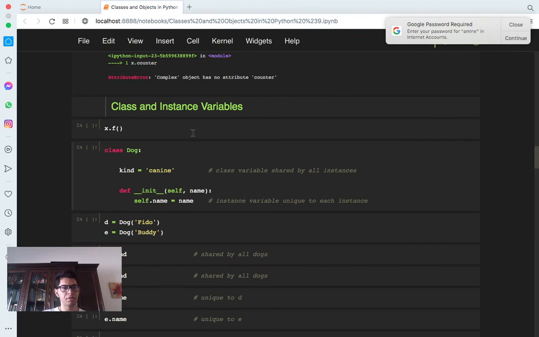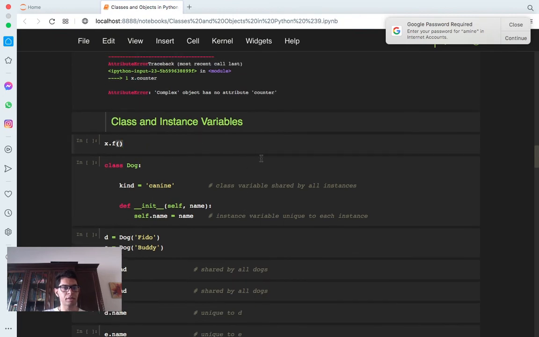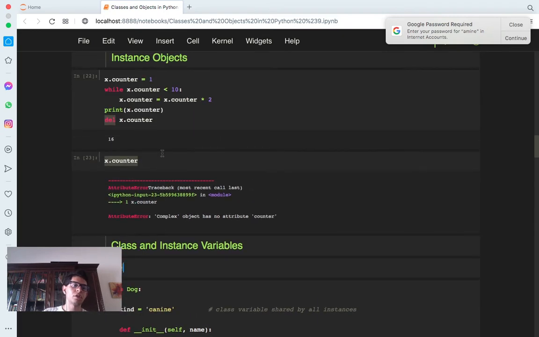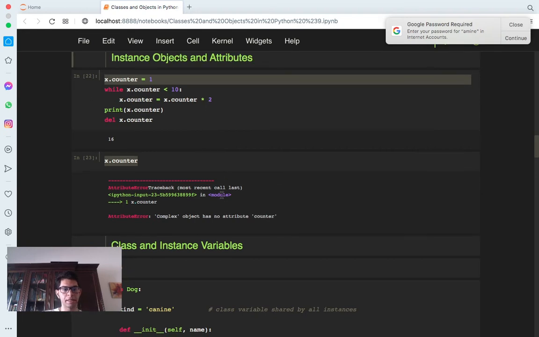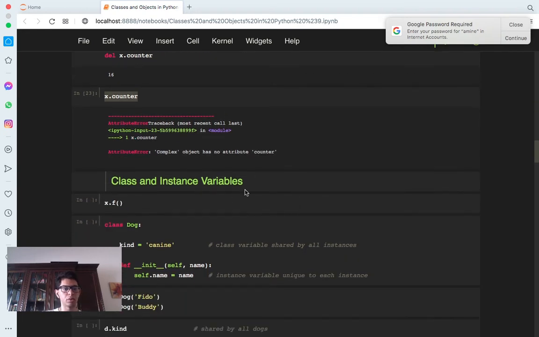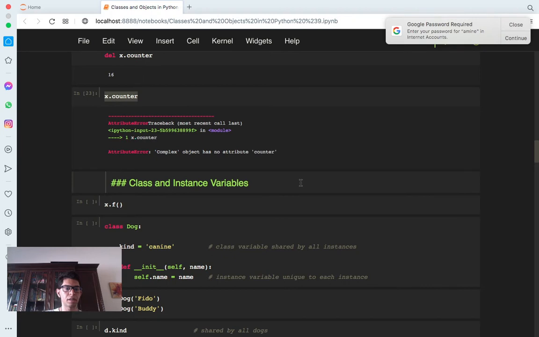Forward, we have class and instance variables. Let's say here, this is, for example, how you can have a method. This is how you call the method. First, we have seen how we can call the attributes. Here it says objects and attributes. And here it's more about how you do class and instance variables and methods.